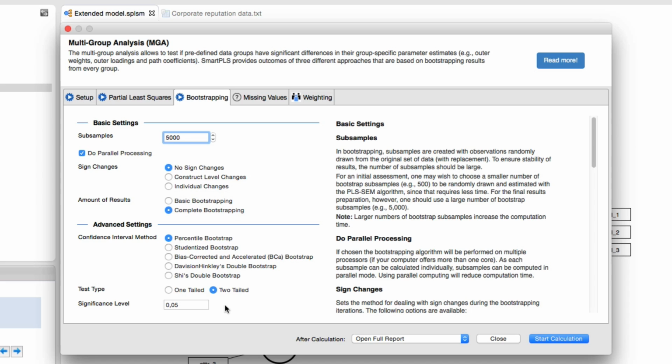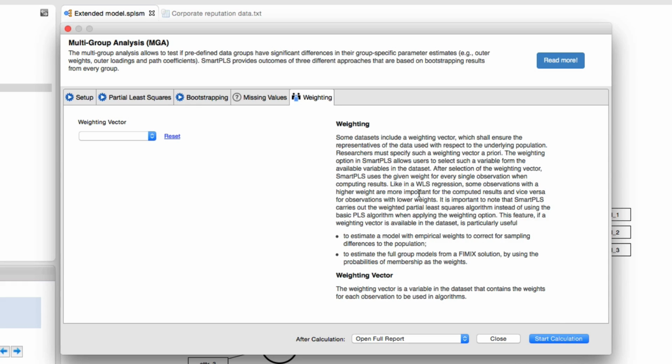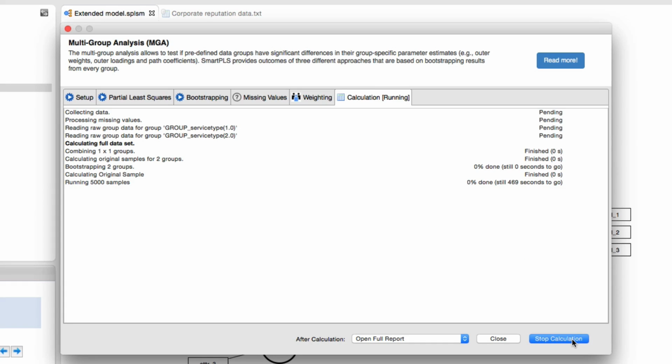When looking at the missing data, we keep the default setting, which is mean value replacement for our missing data. Weighted data are not relevant in this example since we don't use the weighted PLS method. So after making these choices, we can start the PLS-MGA computations by pressing the Start Calculation button. These computations take a while. After they finished, the full report automatically opens. So in the After Calculation options, we select Open Full Report. Alternatively, you can select Leave Calculation Dialog Open or Close Calculation Dialog.